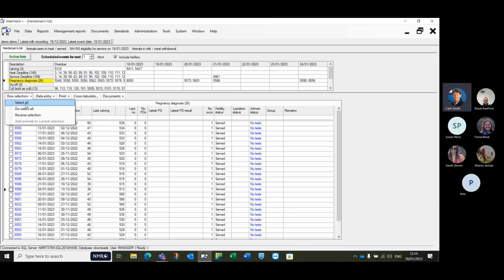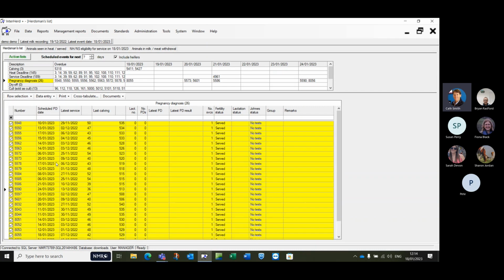Here, I can also do select all. So if you wanted to do a vaccine for the whole herd, that kind of thing, really quick and easy, right click again, scheduled event, PD, and off we go.